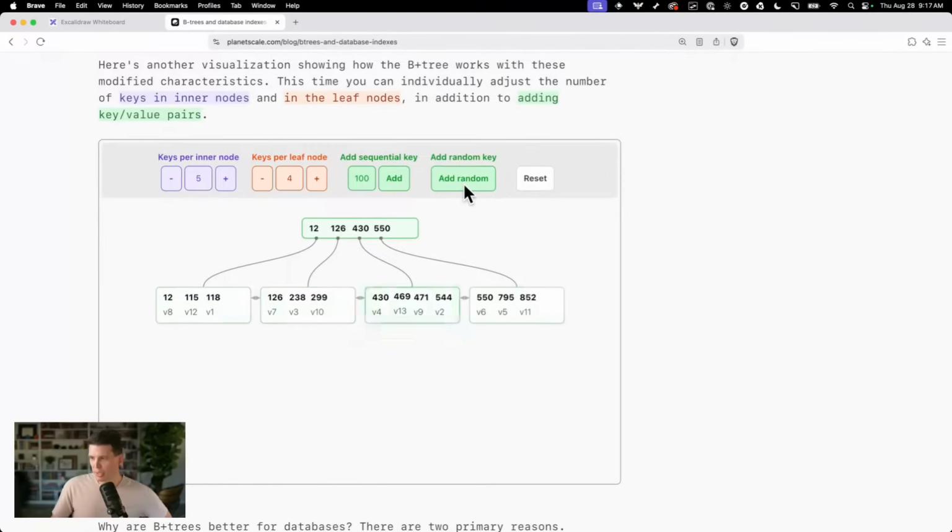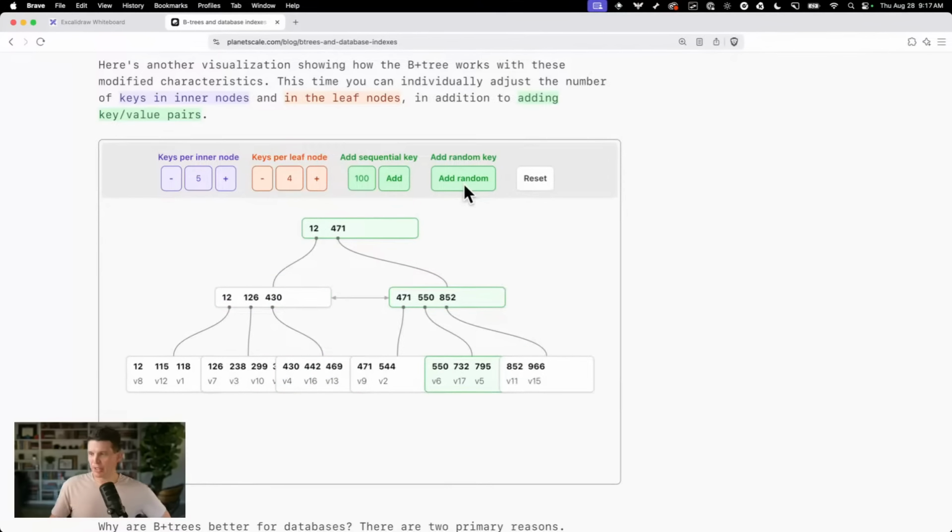But the reason why I'm bringing this up is because this is the model that a lot of OLTP databases use for storing data on disk. MySQL, which this article was written based on how MySQL does things.